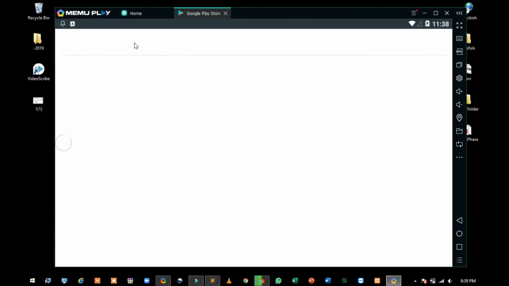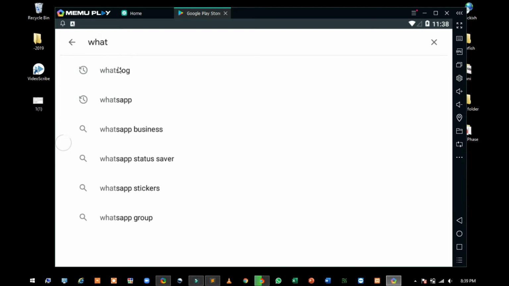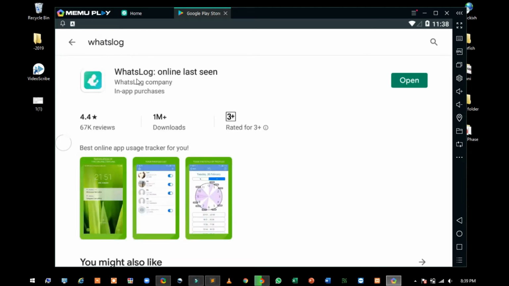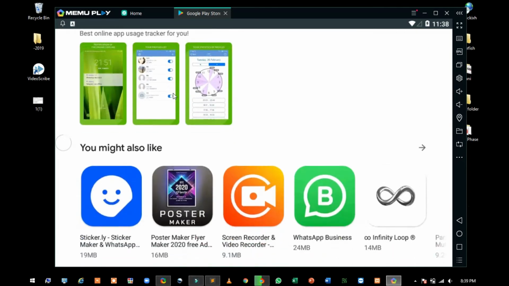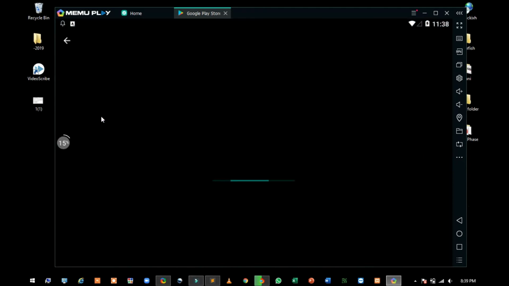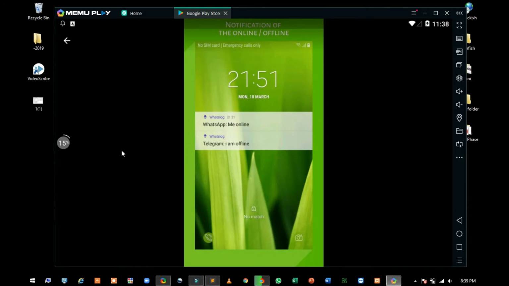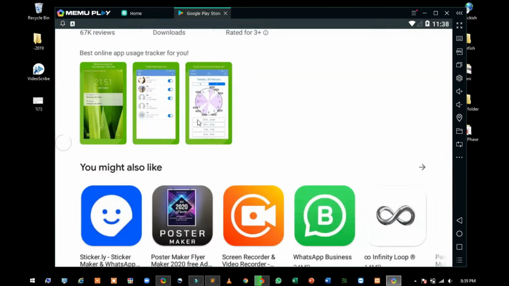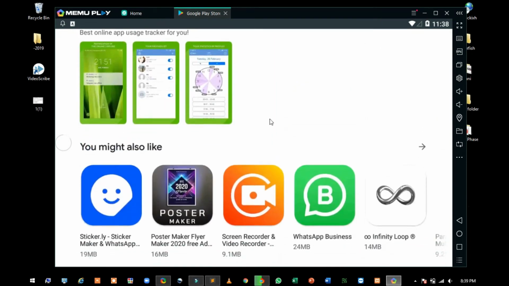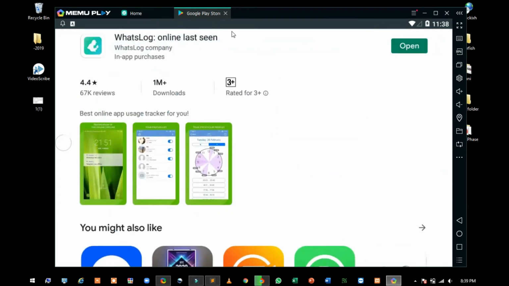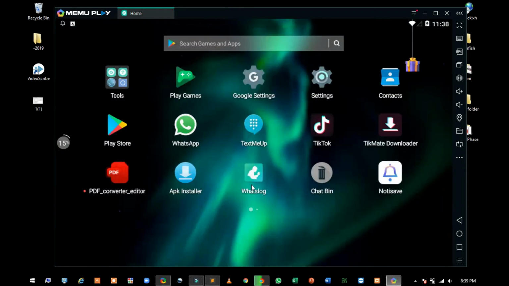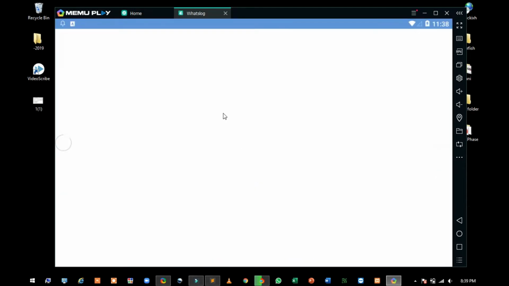You should use it. The name of the application is WhatsLog. This is specifically for WhatsApp. By using this application, you can check the online timing of anyone. Yes, you just need their number, and you can check online details, online timing, when they become online and when they go offline. This application has 1 million plus downloads. This is a good application, but do not use it for illegal activity. So let's go to the application.